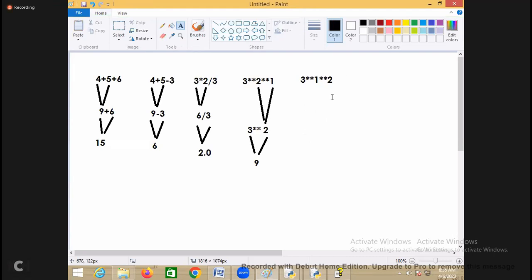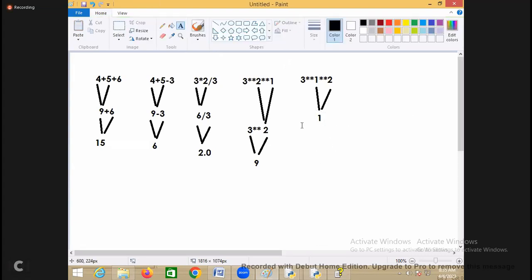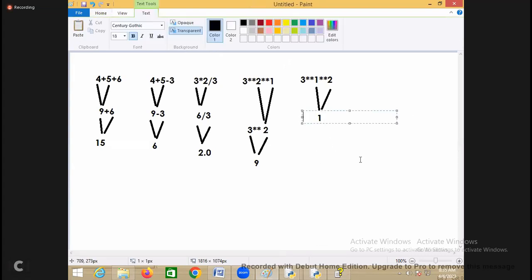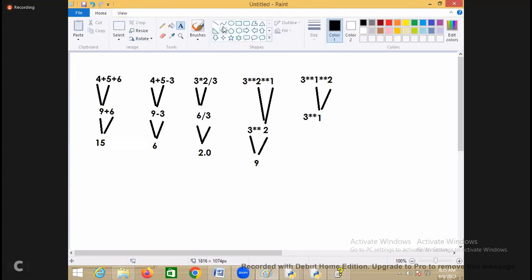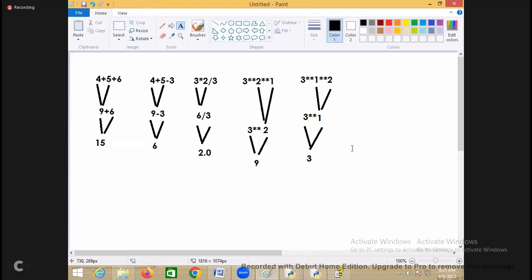What is the result? 3. Because 1 to the power of 2 is 1, and 3 to the power of 1 is 3. So the power of operator, when multiple power of operators are there, is evaluated from right to left.